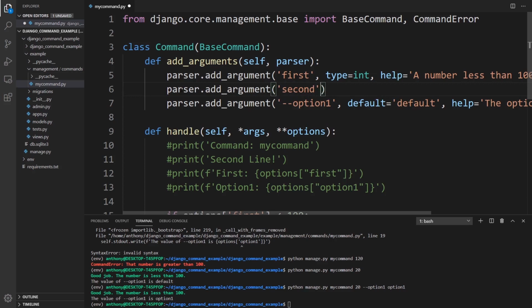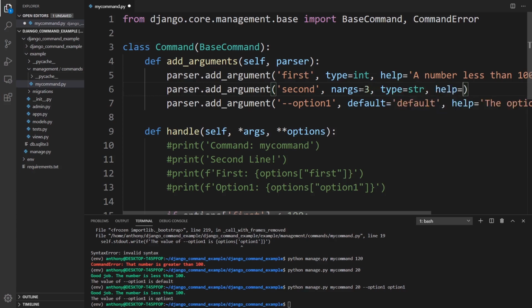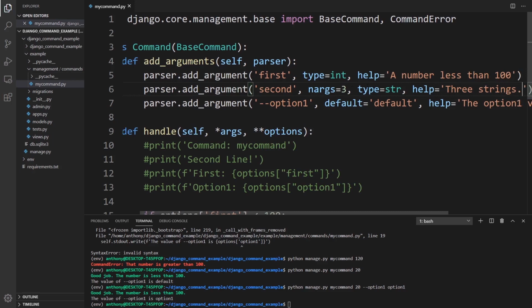So I'll have a second argument, and for this one, I'll do something different. For the first argument, we're expecting a single value. How about for the second one, I want to expect 3 values. So we'll see what happens. To make it expect 3, I can do nargs equals 3. By default, this is 1, but I'm specifying this is going to be 3. And I can also say something like type is str. That's not really important in this case. And then I can have help again, and I'll say 3 strings.